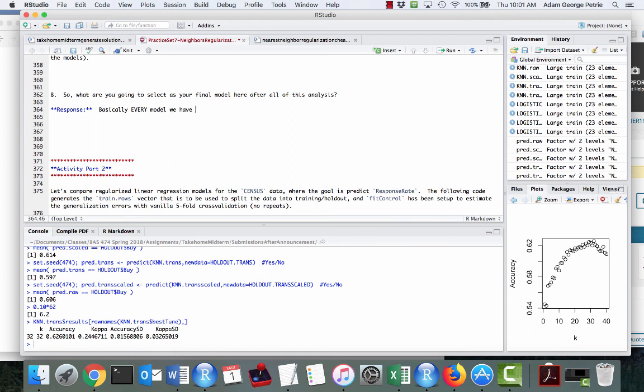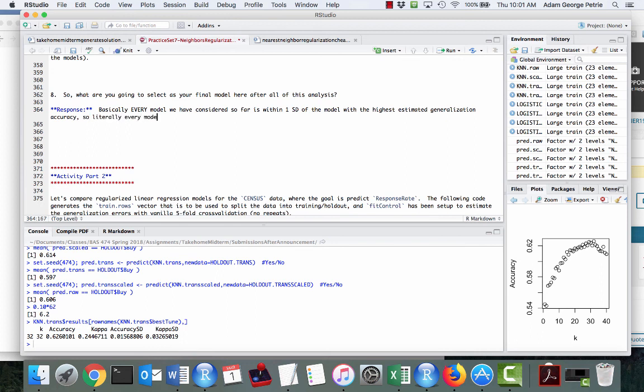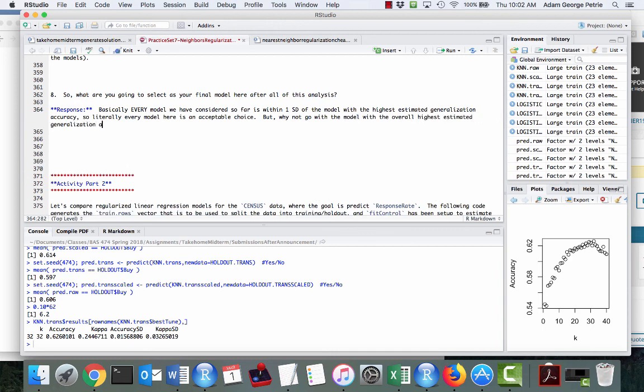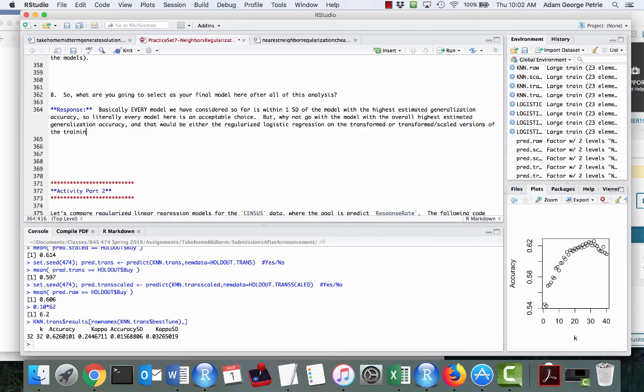Basically, every model we have considered so far is within one standard deviation of the model with the highest estimated generalization accuracy. So literally every model here is an acceptable choice, but why not go with the model with the overall highest estimated generalization accuracy, and that would be either the regularized logistic regression on the scaled or on the transformed or transformed scaled versions of the training.